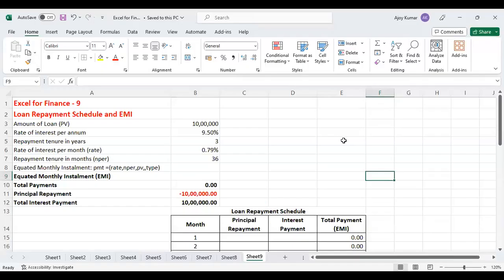Okay, so here is one Excel sheet where I've copied the details. The amount of loan is 10 lakh. Rate of interest per annum is 9.5%. The repayment duration is 3 years. So first I converted the annual rate of interest into monthly rate of interest by dividing 9.5 by 12 and converted number of years into number of months by multiplying it by 12. Now let me calculate the EMI.